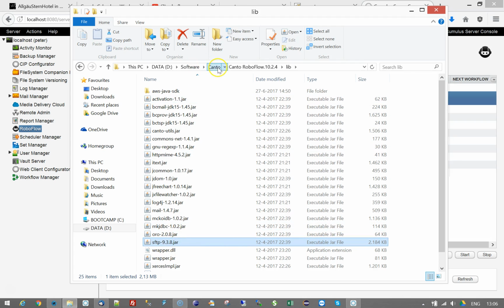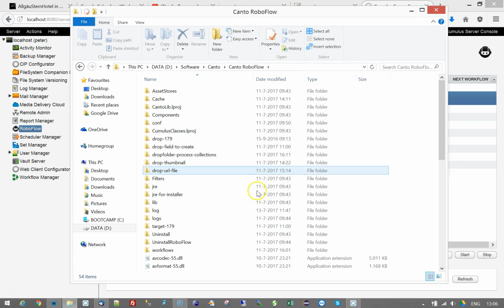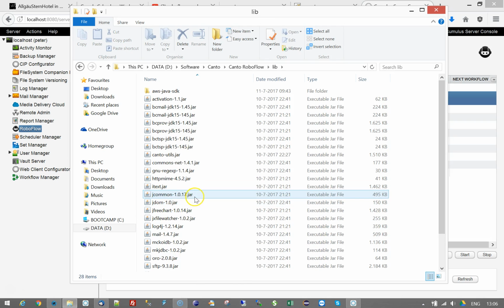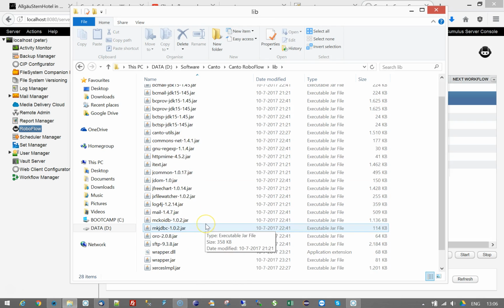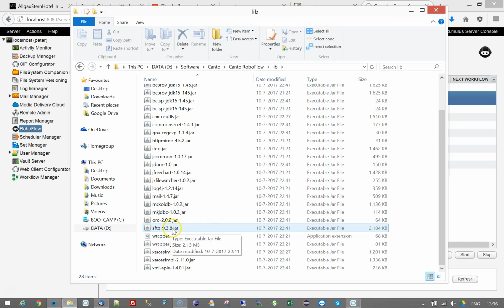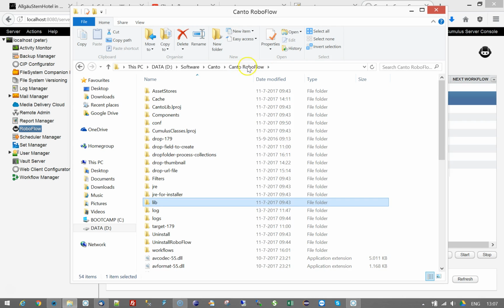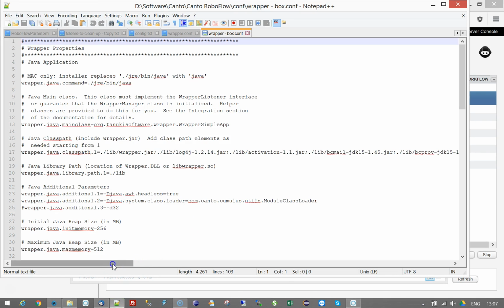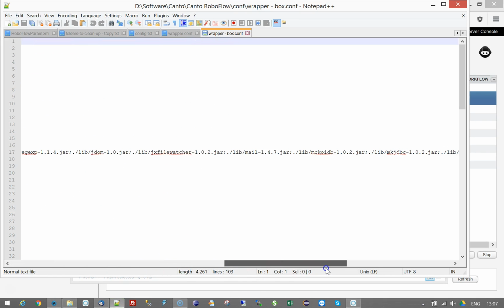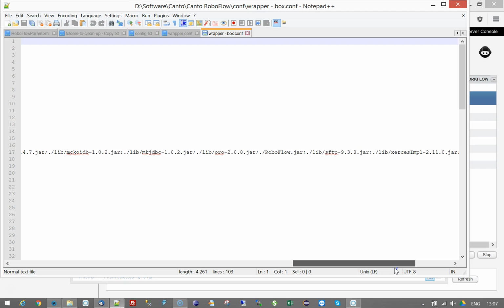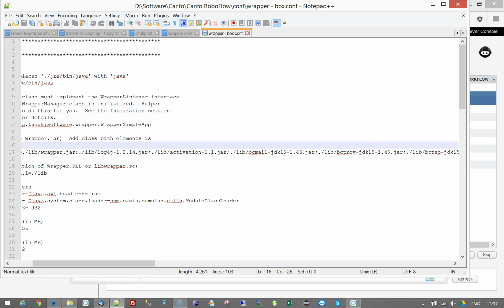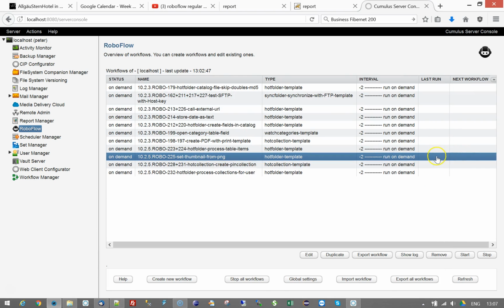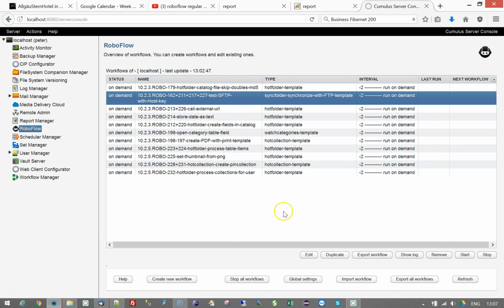In this new release 10.2.5, the lib is of course present, so the SFTP 9.3.8, which is the latest version which supports SFTP with host keys, and you will notice that your wrapper conf will also have that particular library mentioned correctly. So here SFTP. So that is fixed in 10.2.5, and it's an easy fix in 10.2.4 if you need it.